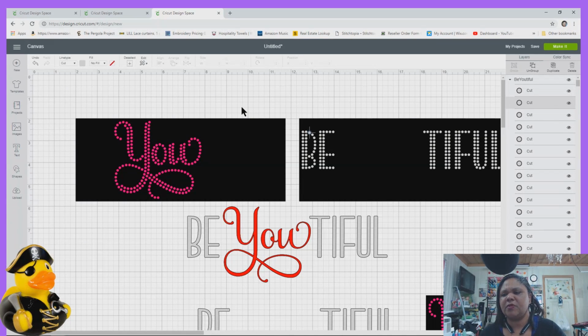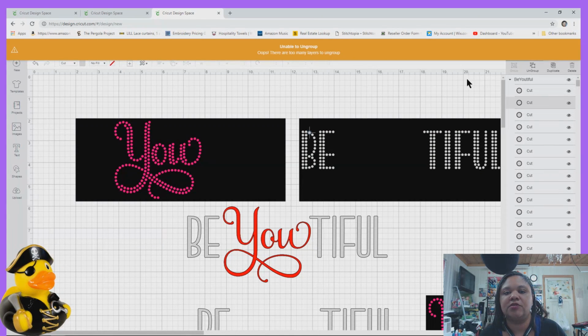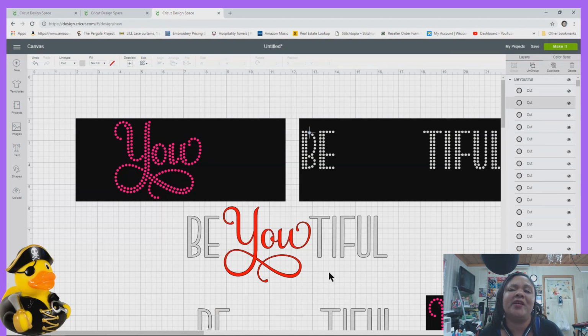Now I did select one hole, and let's see if it shows. It won't show us the size because it's grouped, and it won't even let me ungroup. You really would want to ungroup it, because if you want to do this in all rhinestones and not the SVG, you can't even break it apart, because the file is entirely too big. It's got all these dots. It is entirely too much.